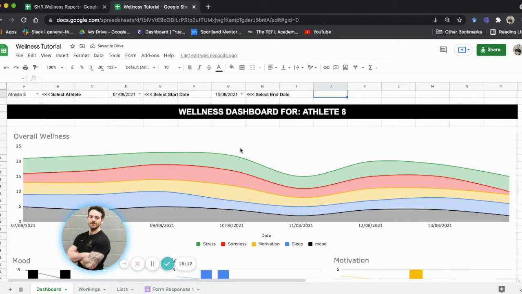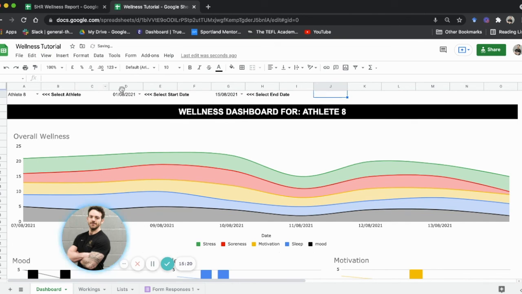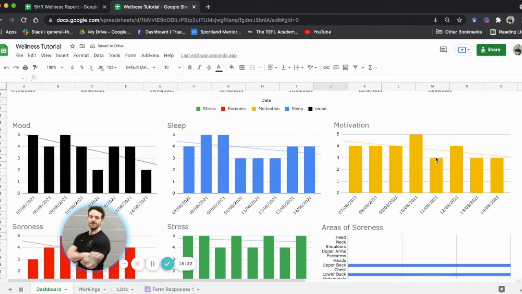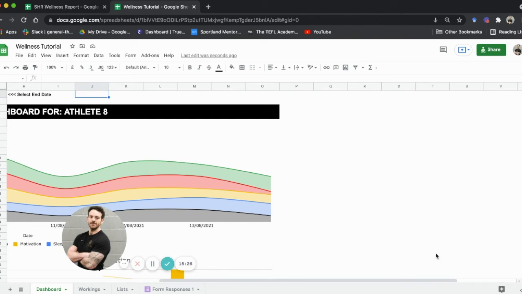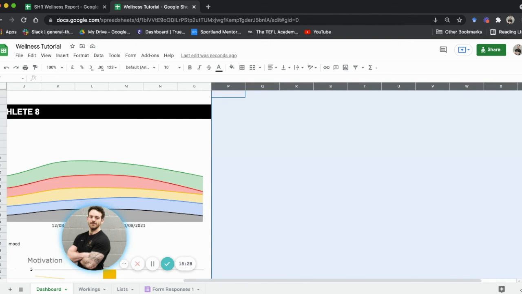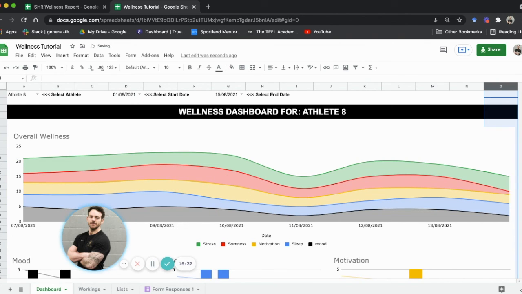Now the last few things I like to do, and this is why I took the borders off these graphs, is if I go to view, untick gridlines, it just becomes one nice clean sheet. The other great thing, Google, is if I select all of these columns that I haven't used, right click and delete, it will stop me scrolling any further. I can also do this at the bottom.